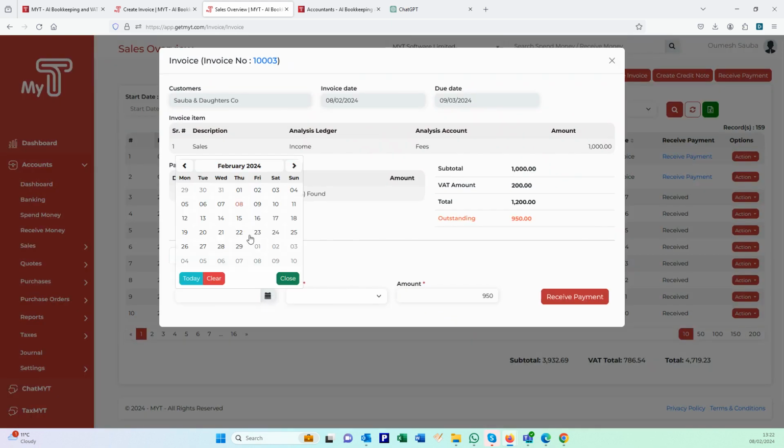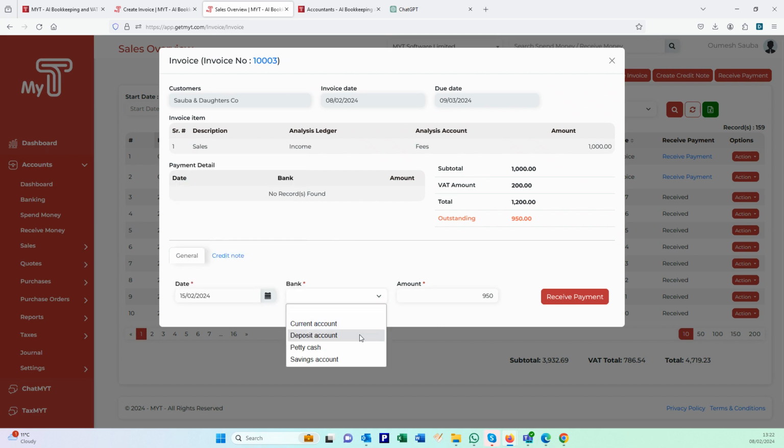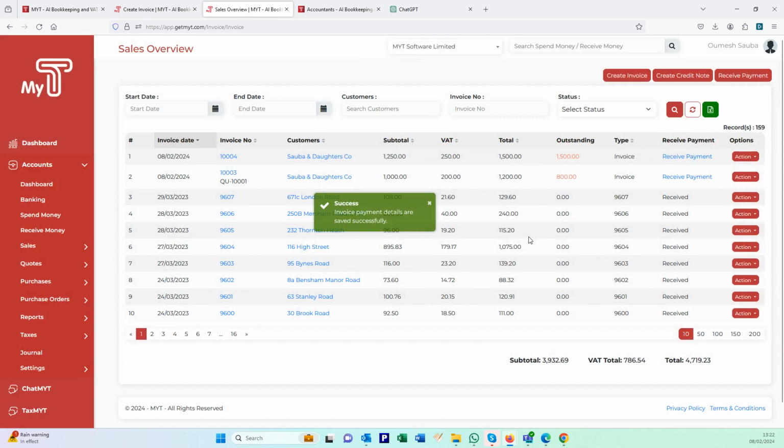So you put another date. Again, you put the account that you got it to, it's another £150. So you can do as many part payments as you want.